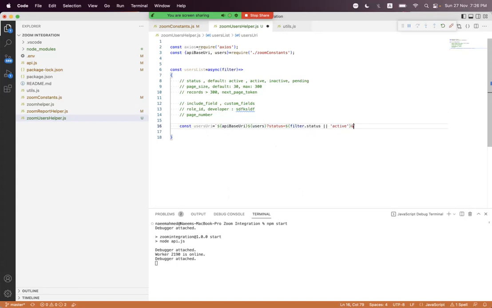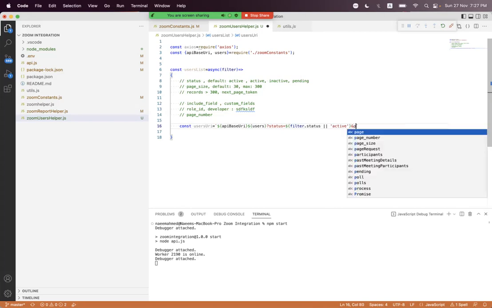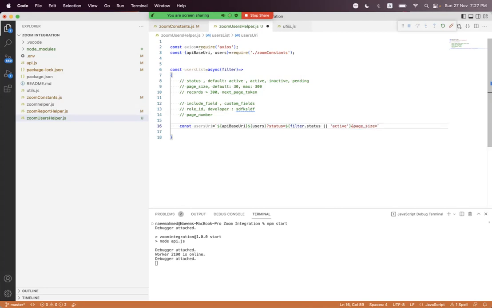And we can also set the role ID, and we say that if inside the filter we have a role ID, then we are setting that. If there is no role ID, I think we can add that later, because we do not have any default value for this query parameter. So we cut from here, and we say page size. If inside the filter we have a page size, then we are setting that. If not, then we are setting 300 as the default and max.